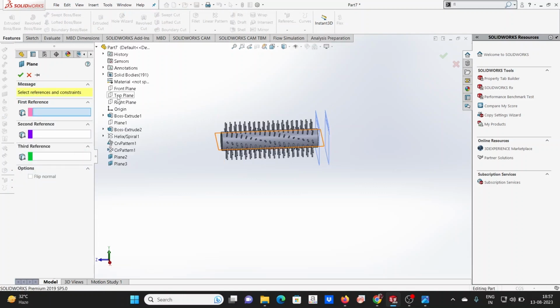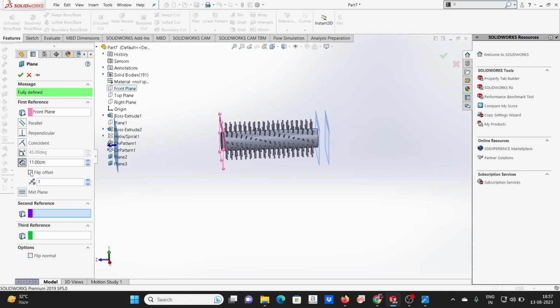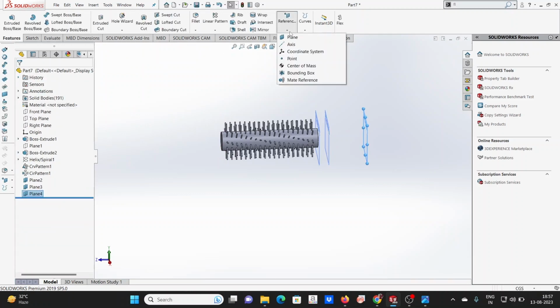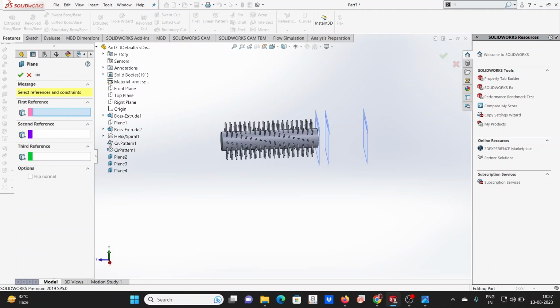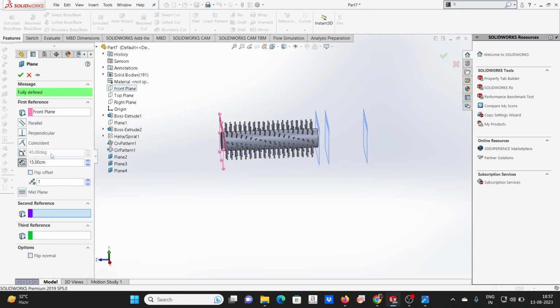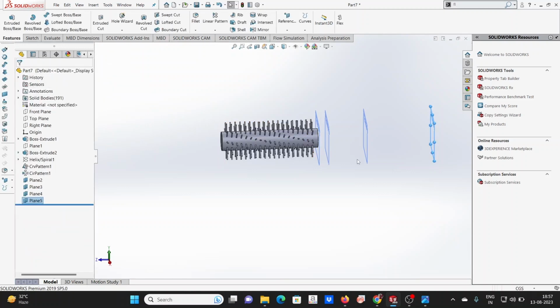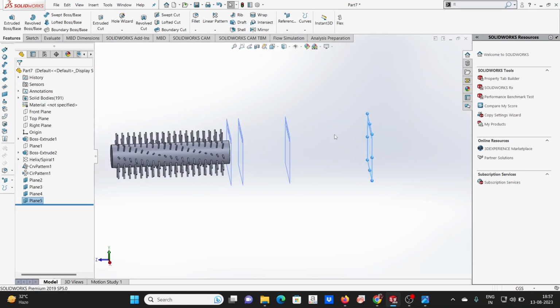Okay, I'm gonna take another reference plane. I'm gonna select the front plane, and my distance will be 15 centimeter. Another reference plane. Let me select the plane, and the distance will be 22 centimeter. Click offset. Done.